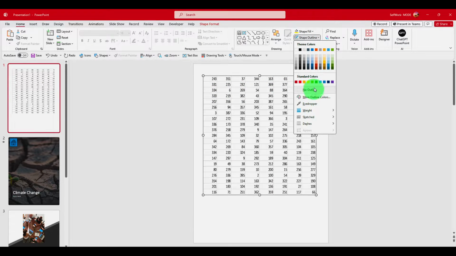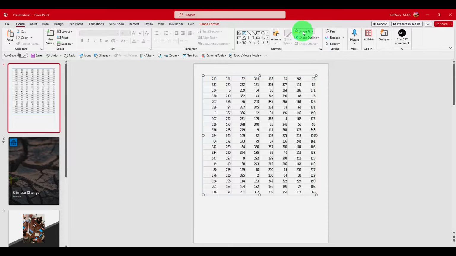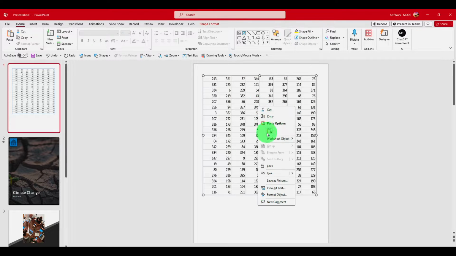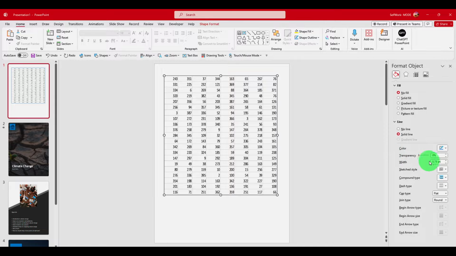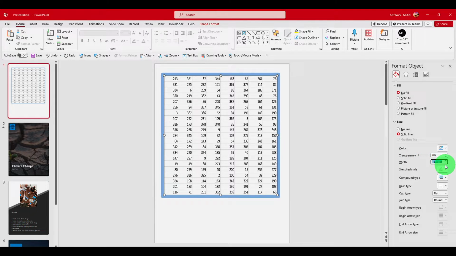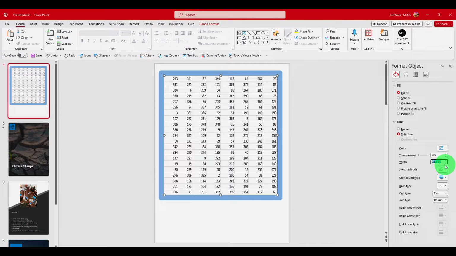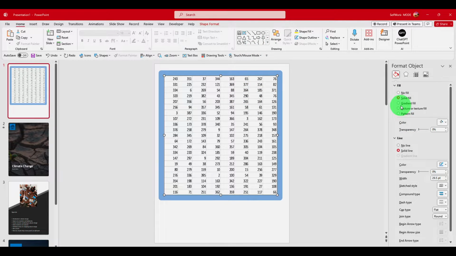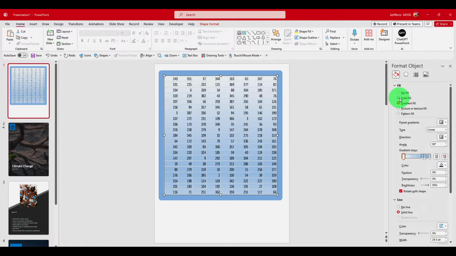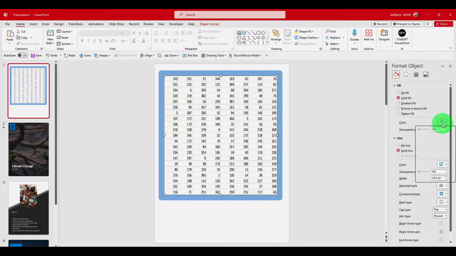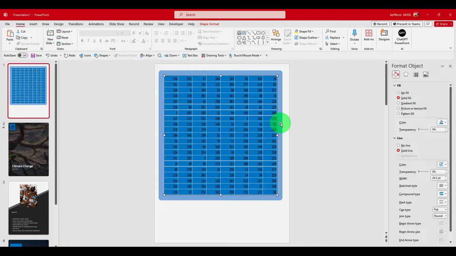And here you can add some colors. You can right click on this, Format Shape, and highlight this and use the arrows up and down so you can increase this width. And also you can add a solid fill, which you can change to a different color, so that's pretty cool.